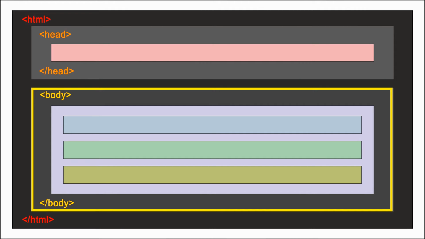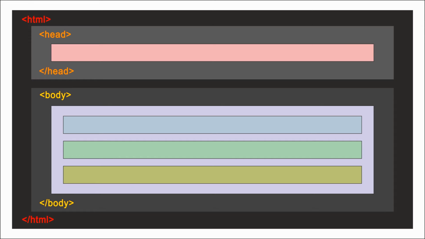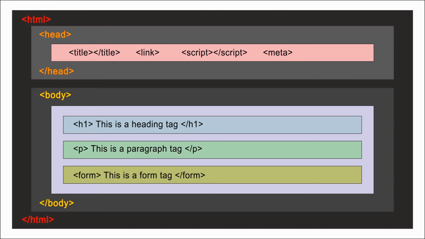But the head has nothing to do with the output in the browser. Here we can write the title tag, links to CSS files, links to JavaScript files, metadata, keywords and description, etc. It's actually used by a search engine and it knows some more information about the web page. And then in the body area we have the actual markup that's going to display in the browser.